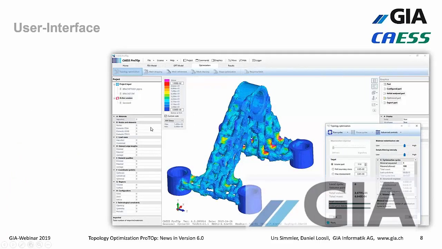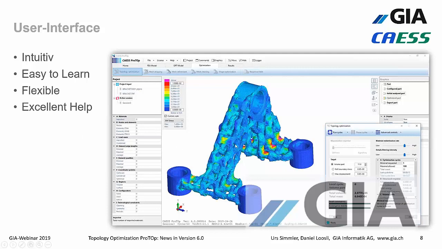The user interface looks nearly the same as in ProTop 5.0. There are some little things which changed, and I think this user interface is quite intuitive, easy to learn, flexible, and it has really an excellent help.